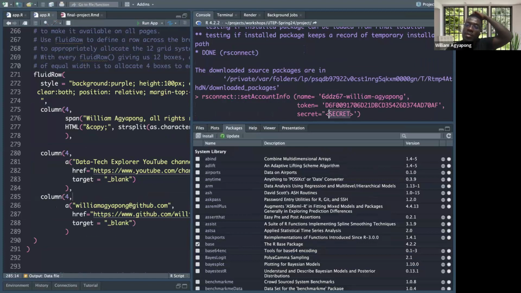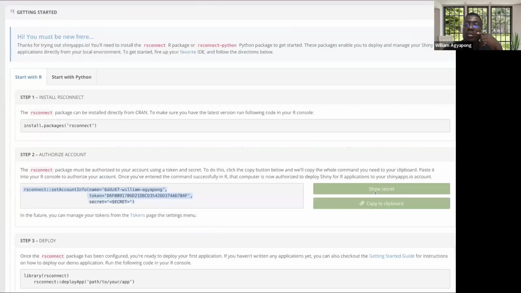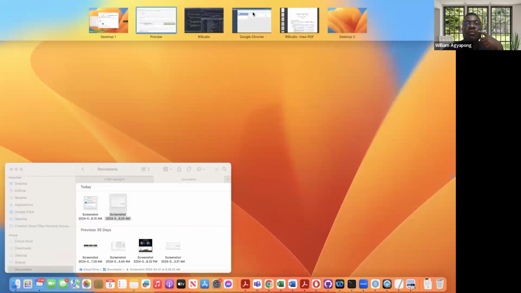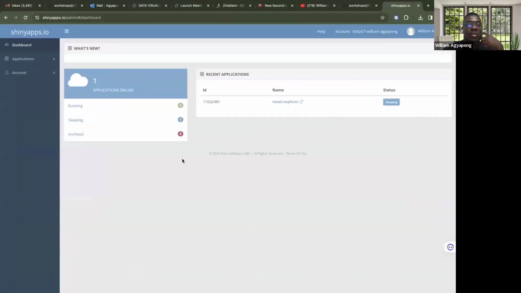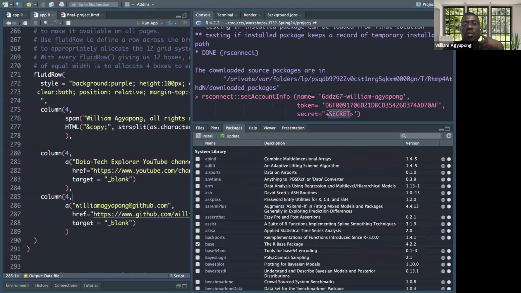And then the secret, okay, you don't want to show your secret. So that secret is hidden by default. But if you click show secret, it should be able to show for you. And then if you use the same procedure that I use, the way I copied it without using the copy to clipboard, you can just come here and replace this whole thing with that secret code. Okay, it should be some string of numbers. And once you do that, you just run.